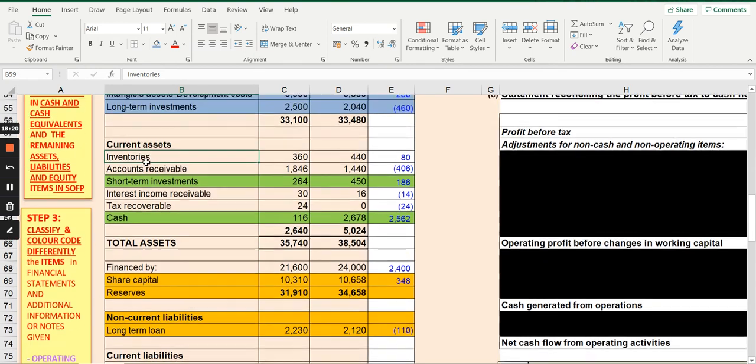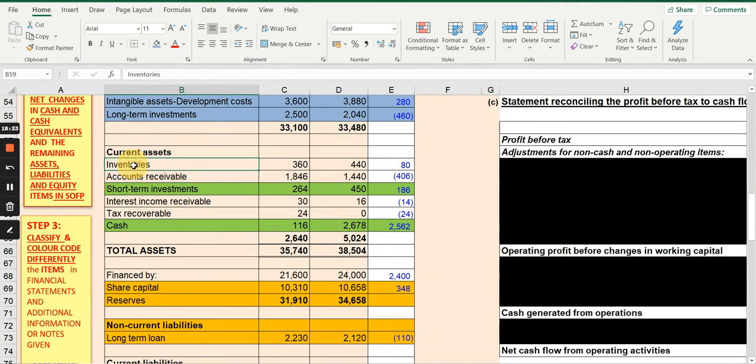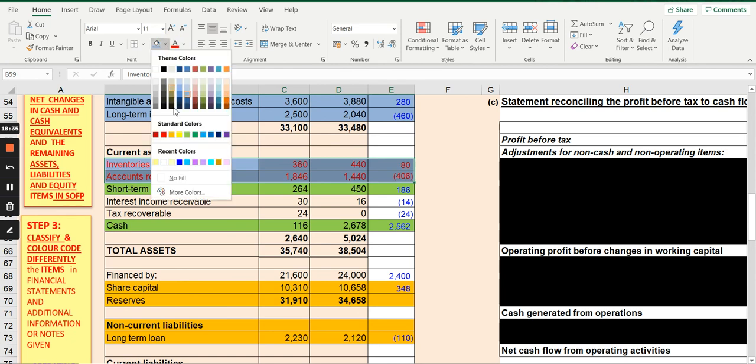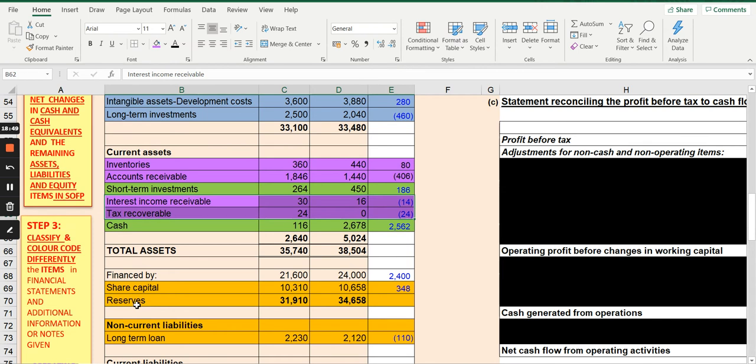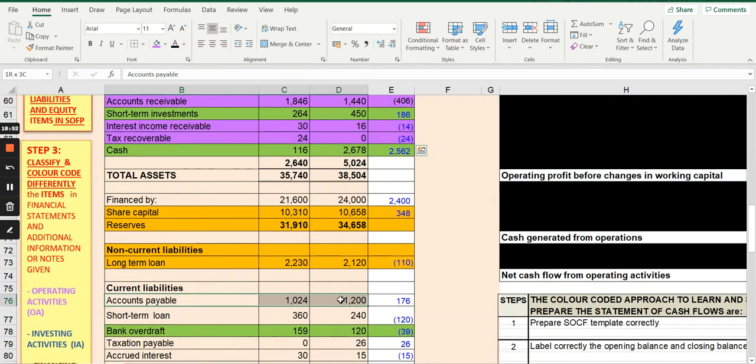And the rest of the item will be under your operating activities. Whatever item that does not meet the classification for financing and for investing, that will be classified as item under your operating activities. These are all operating activities. Okay, you will continue with this short-term loan as well, right?